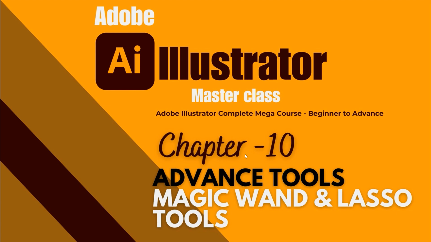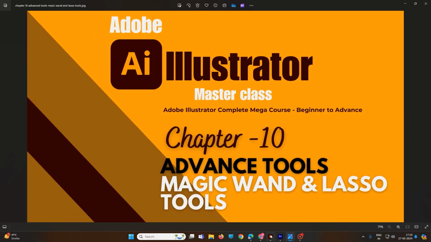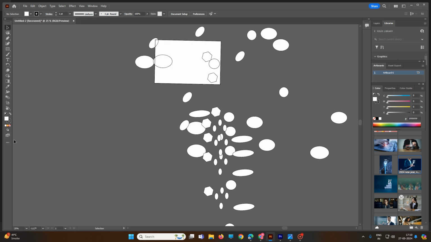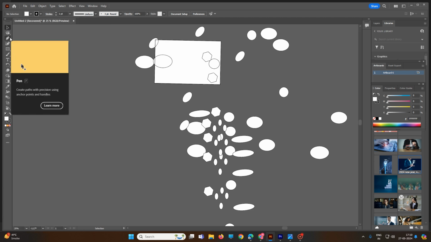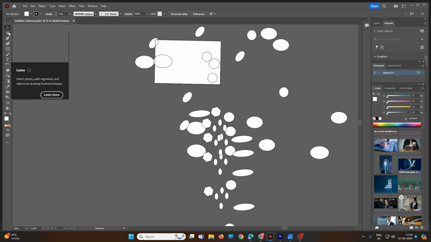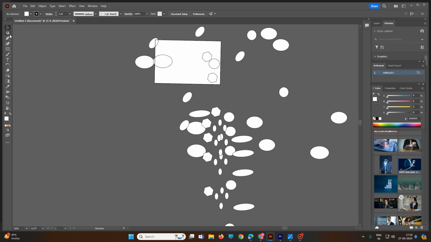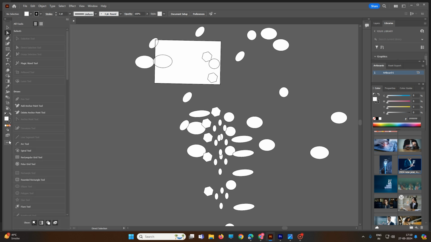In Chapter 10, we will learn advanced tools like the Magic Wand and Lasso Tool. Simply go to your Illustrator and go to Advanced. I have learned some basic tools like the selection tool and direct selection tool. Now I have to go to some other tools, like the advanced tools.